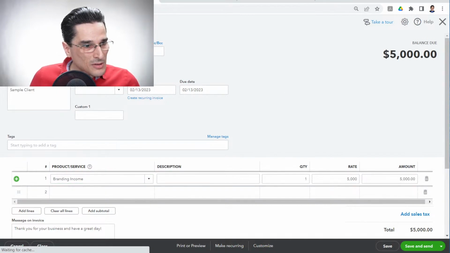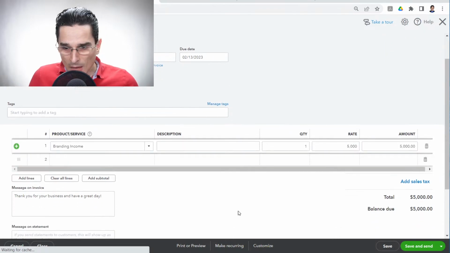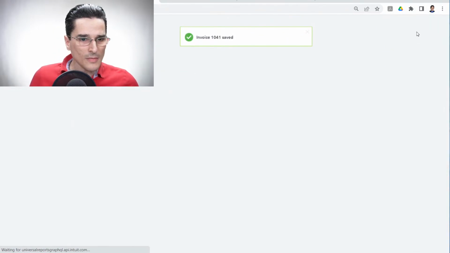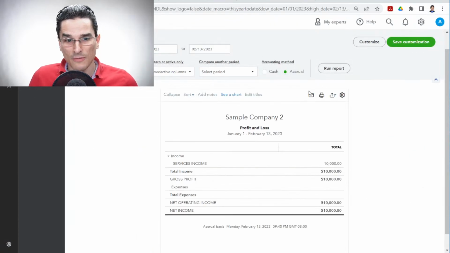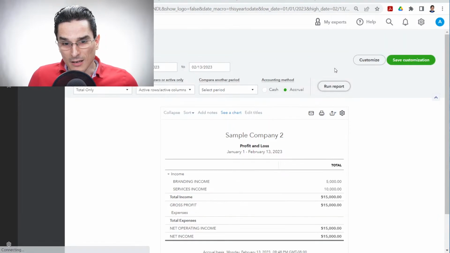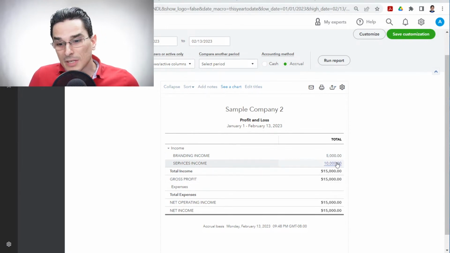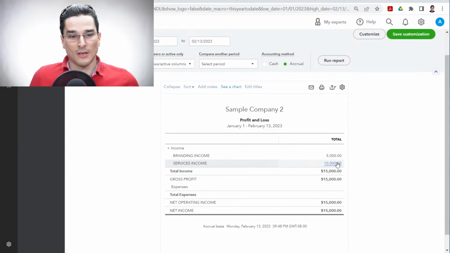We're gonna choose a sample client as the client name, and we're going to save this invoice, all right? And what that's gonna do is now affect our financials. So when I hit run report here, I should see that there's a new income item, and there it is, all right? You can see that there's branding income of $5,000, services income of $10,000 now, all right? Whereas that wasn't the case before.